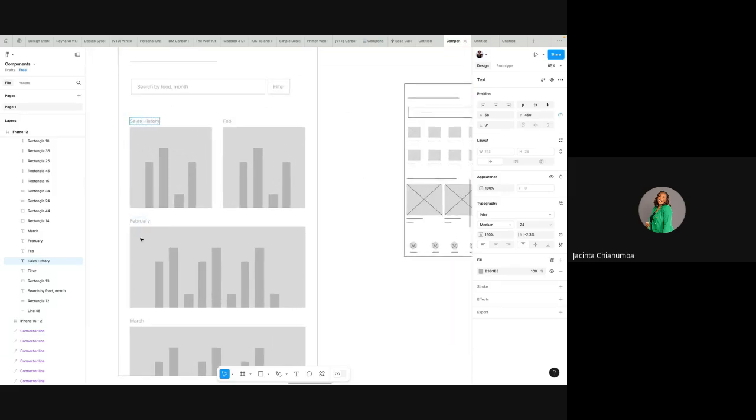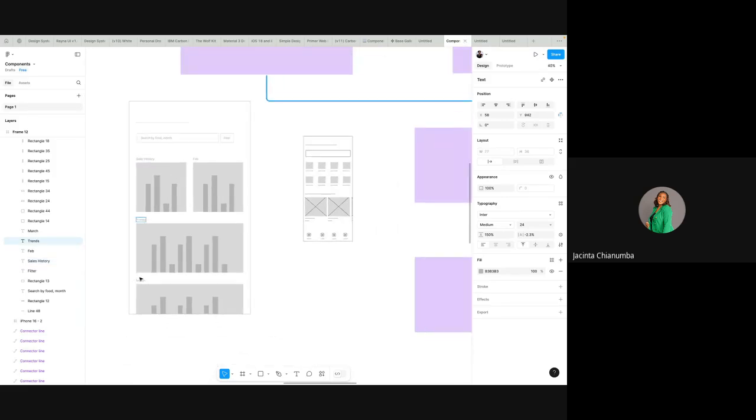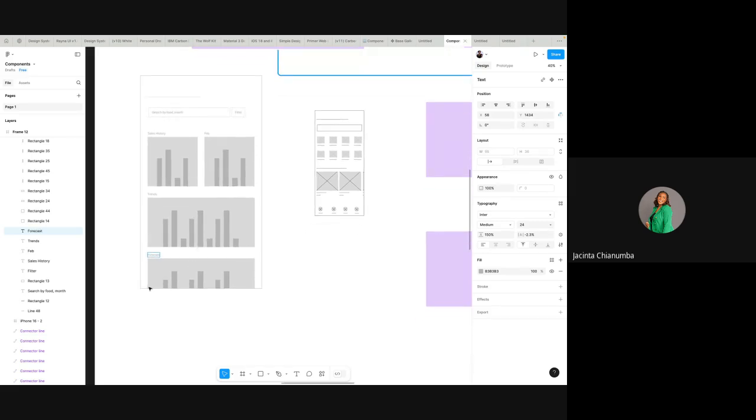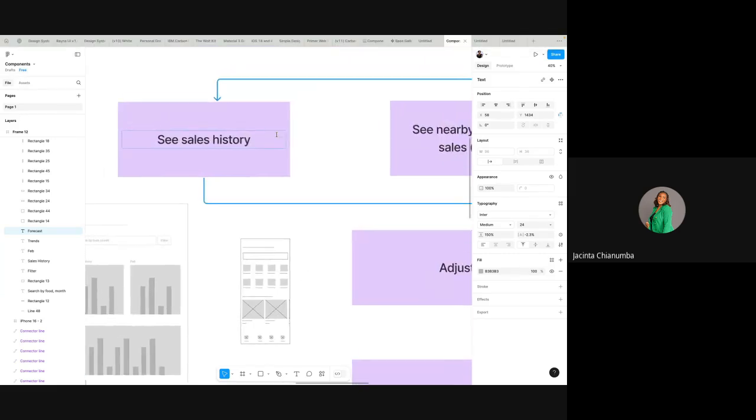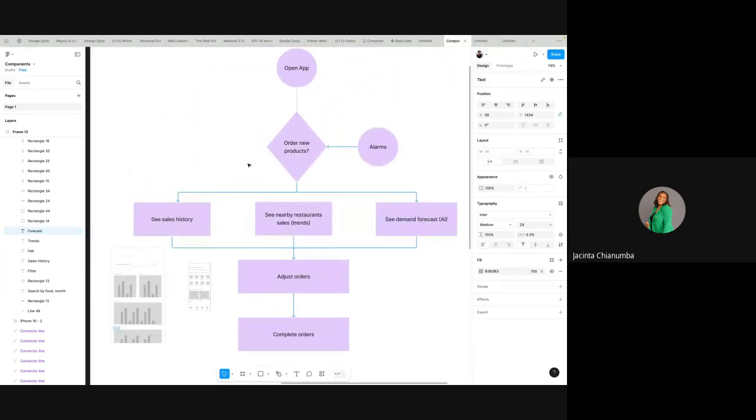This will be your sales history. On the second one, this will be your trends. And the third one is going to be your forecast. So you can have it categorized like this. And then maybe just below it, you can now have place order. So however you want to create your wireframes, it just boils down to how you want to place your different information so that your users will be able to better understand what you're trying to design.